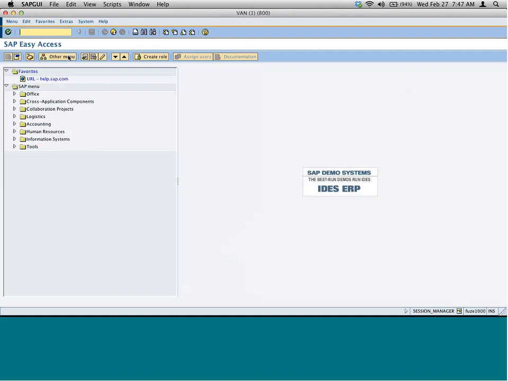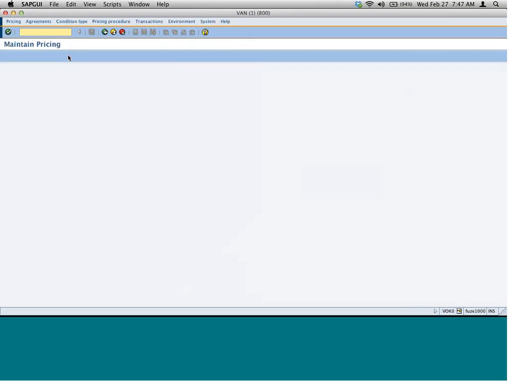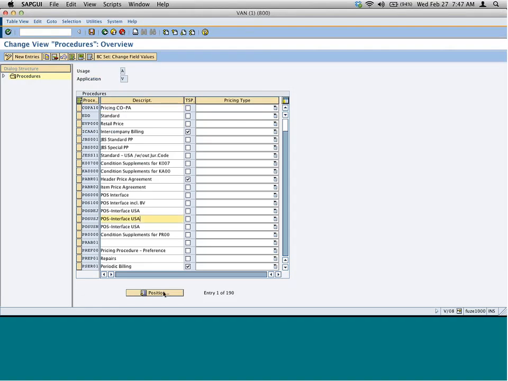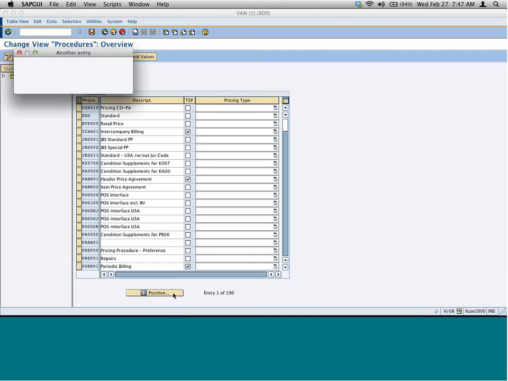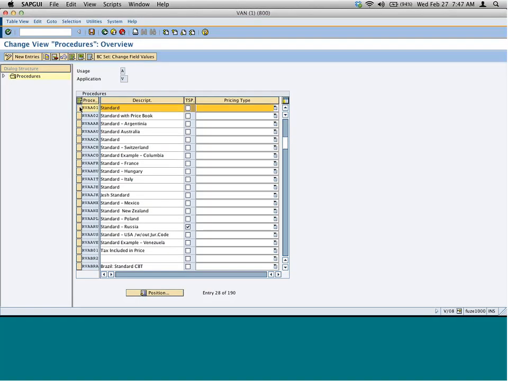Now, how do we go to pricing? Configuration, VOK0. Right? So you go to VOK0 and go to pricing procedure and pick a standard pricing procedure or any pricing procedure you like. RVAA01, which is the German standard pricing procedure. So go there and go to control.